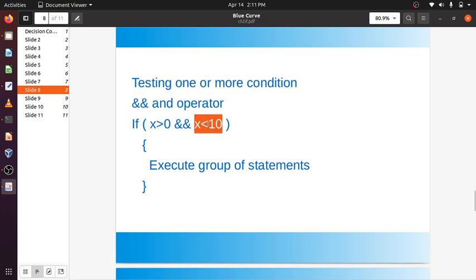If two conditions are joined by AND, then both conditions have to be satisfied to go inside that if block. This whole expression should evaluate to a true value. True means non-zero. If both these conditions are satisfied, then only is the whole condition satisfied, because AND is there.